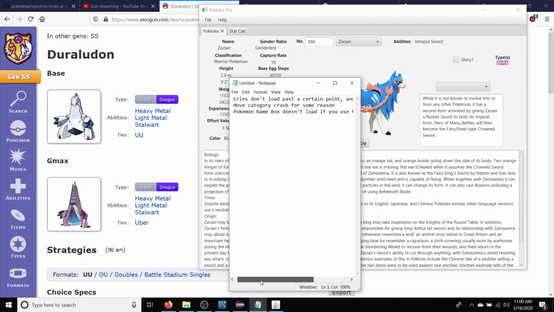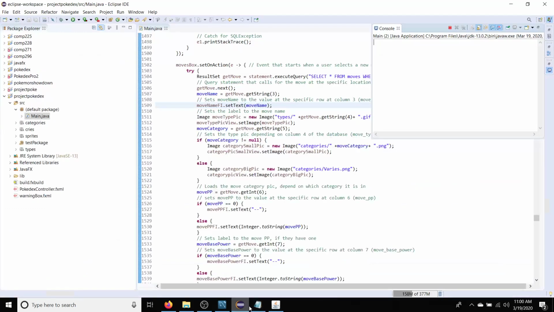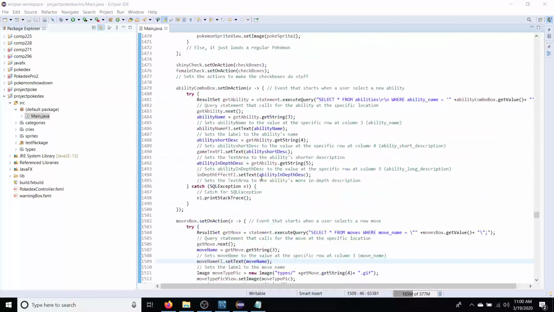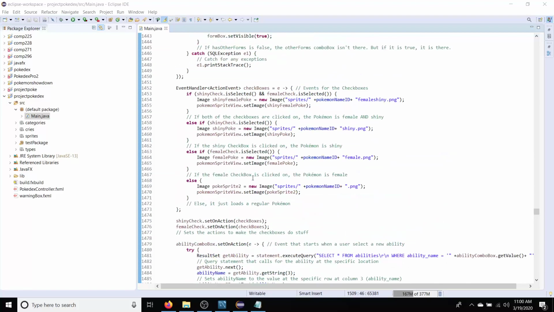Pokemon name box doesn't load if you use the... Oh, son of a bitch! I know why they're not working. Because, damn, they don't have their columns anymore. Son of a bitch, I'm stupid. Hold on, let's go back here. Let's close this for a second. You see, I'm so stupid.